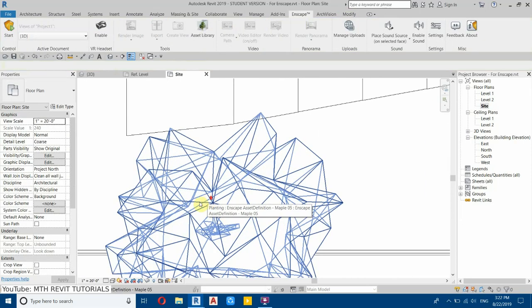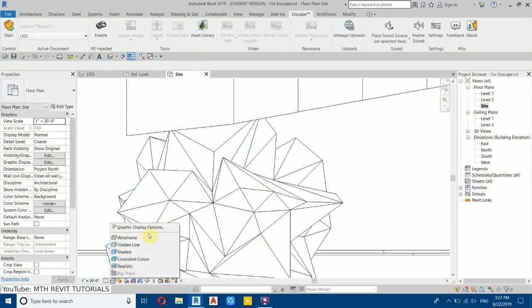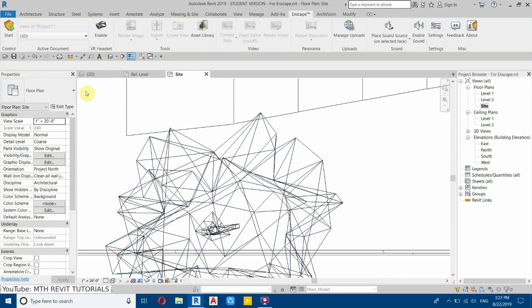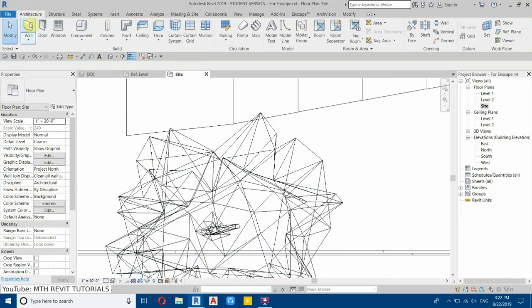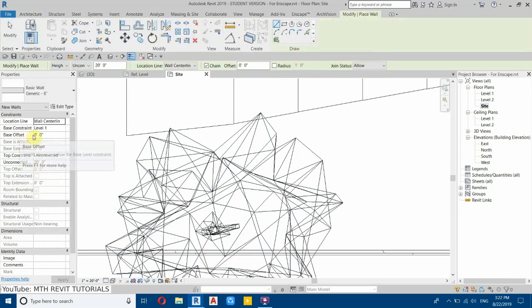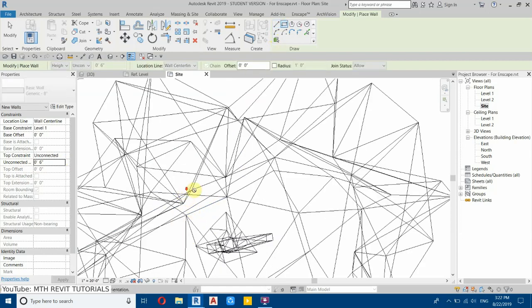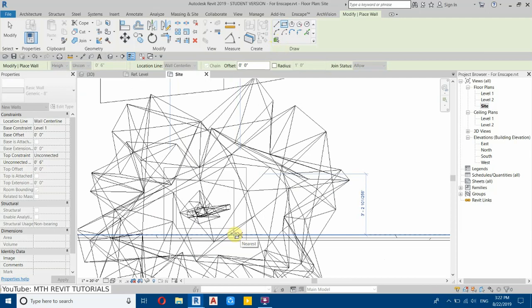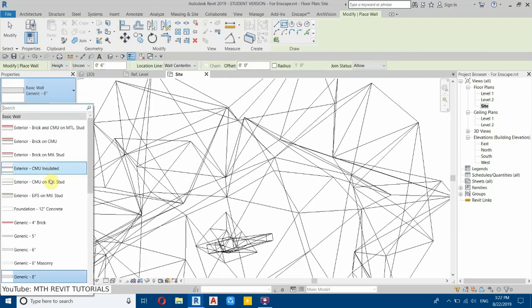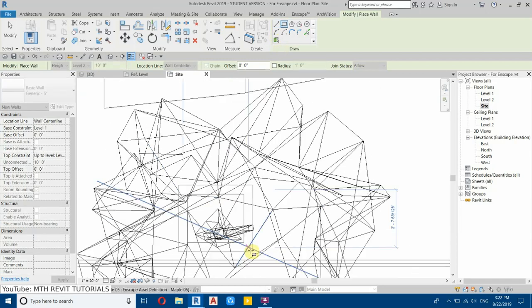Now let's zoom in and create the border around this. We will use walls to do that. Select Wall and then change the unconnected height to 6 inches, and then select rectangle and draw a rectangle around this. Okay, this 8 inch is too much, so 5 inch would be okay. So let's draw like this.